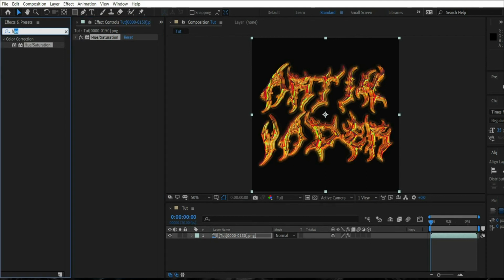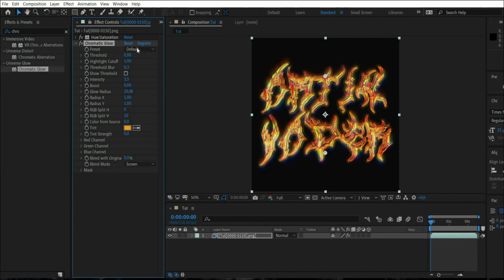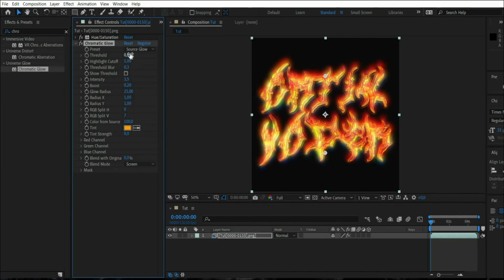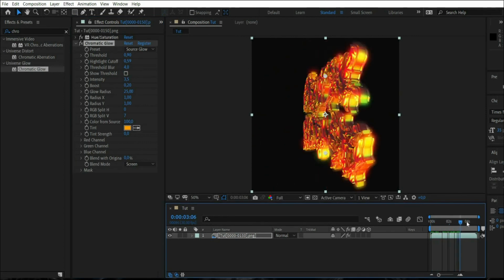Then search for chromatic glow. At Preset select Source Glow. At Threshold select 0,9, at Height Light Cutoff 0,59 and at Threshold Blur 4. The effect creates additional reflections on the text.